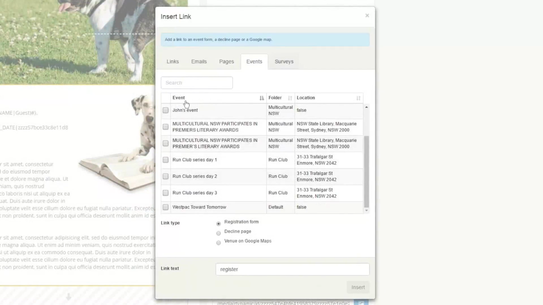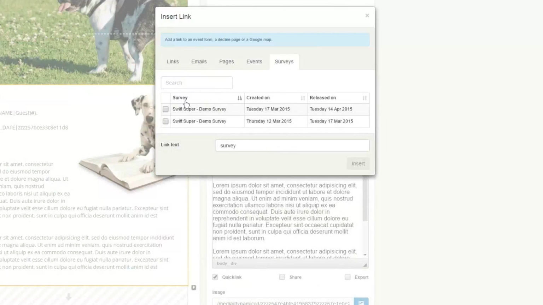Lastly, you'll also have the option to link to any of your surveys, given that you use the Survey module and have live surveys to link to. In this case, I might select a survey to link to. We'll click into that and you'll see that the text pulls through the survey's name, but you can edit this to customize the link text.